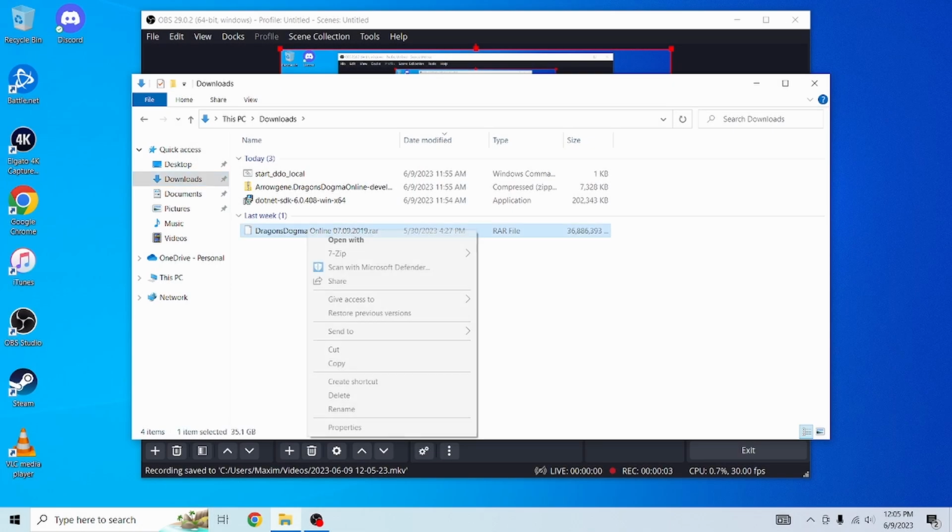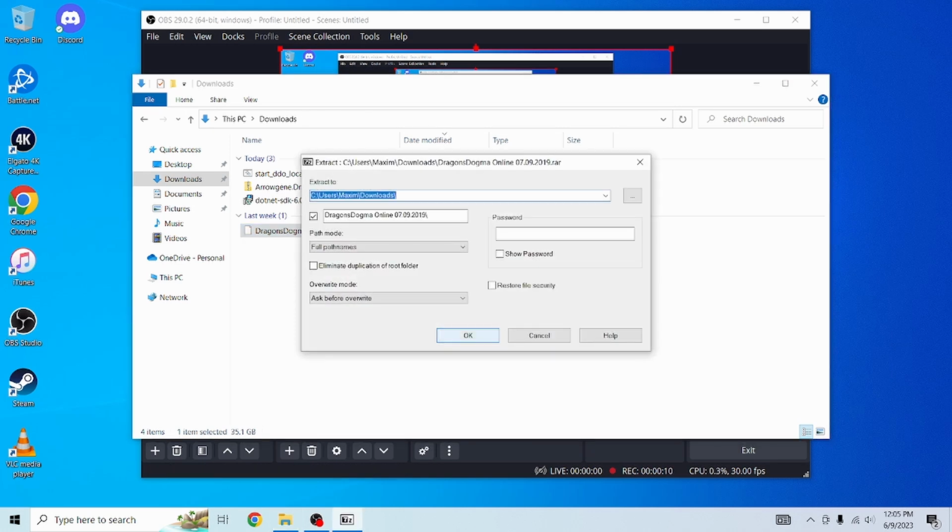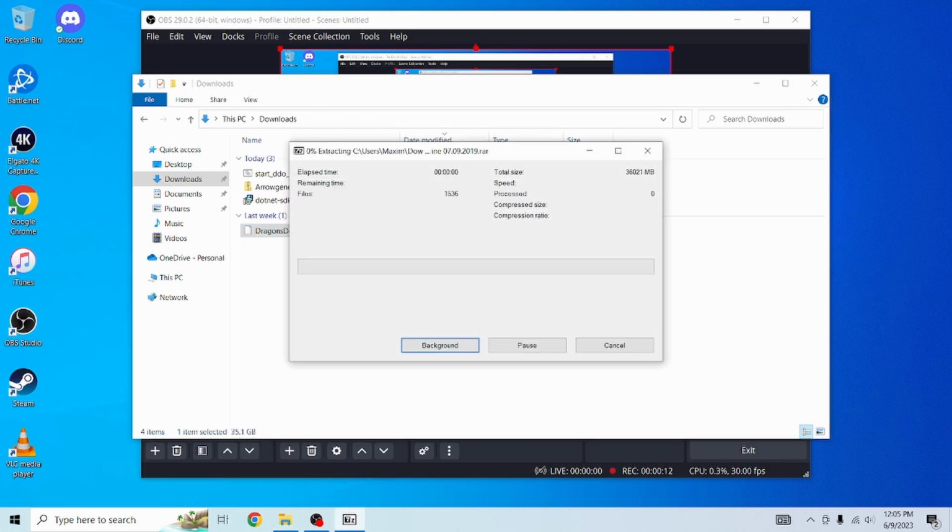Welcome to the next step. We're now going to go ahead and install everything we've just downloaded. First, we're going to unzip the .rar for the game client. You can use anything to unpack a .rar, but I prefer 7-zip as it's free.